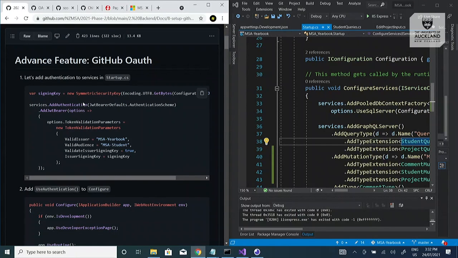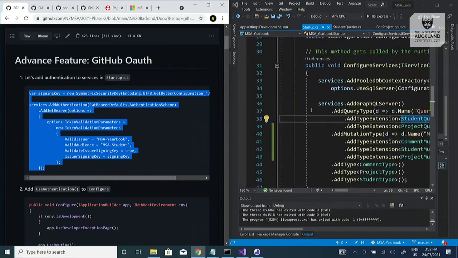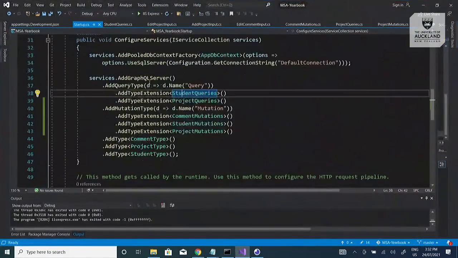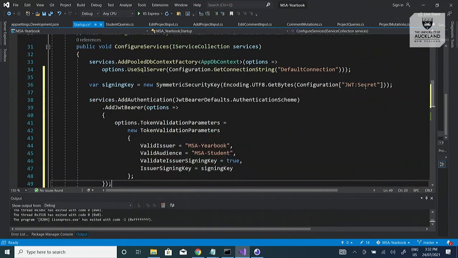What this does is, when you add a bearer header with a bearer token, it will automatically check if the token is valid and also check if the signature on the token is valid as well. So we can try that. We're going to drop it into our services right here. We're going to put it after the database, but before the GraphQL, because I like it there.